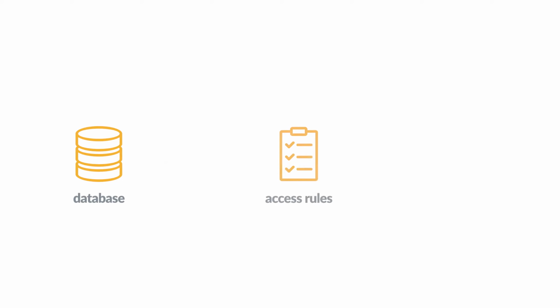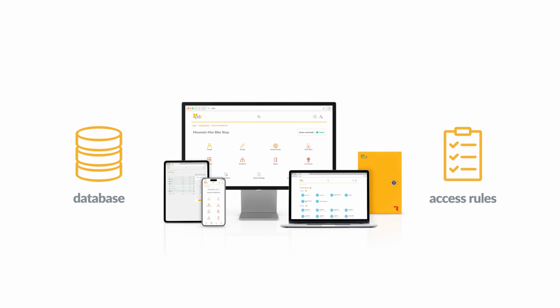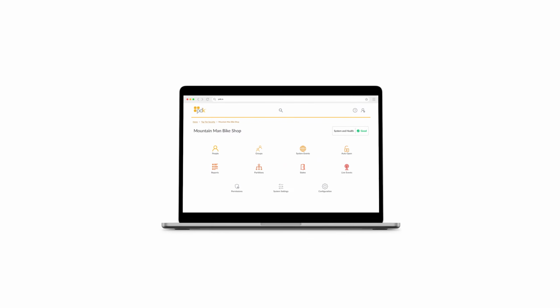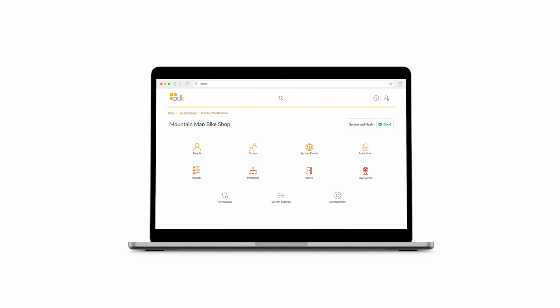The latest enhancement makes PDK.io multi-site ready, which gives you the option to create a single database and access rules for one or multiple systems spread throughout the globe. A new dashboard delivering system and health insights is available for those with integrator access.